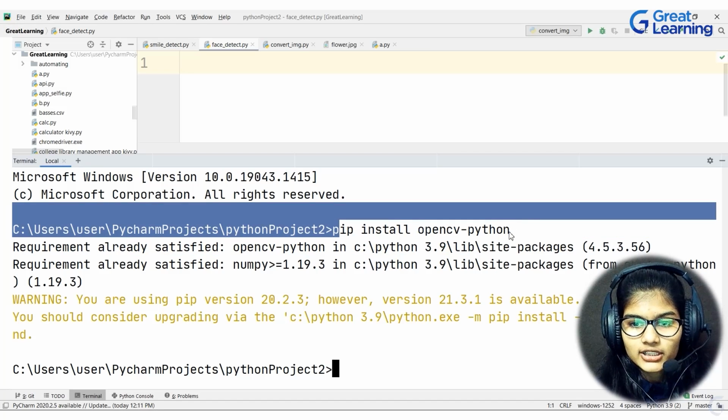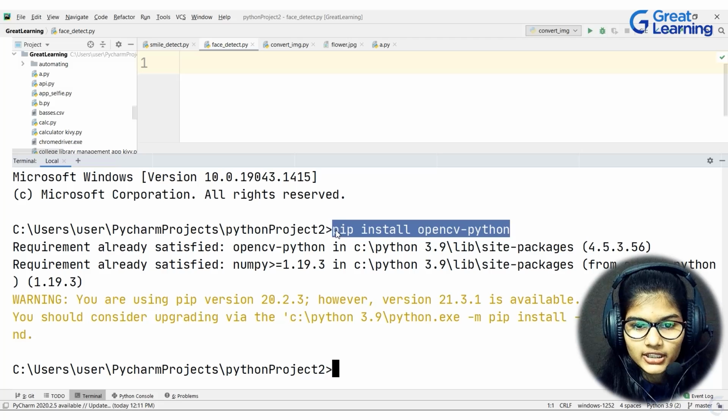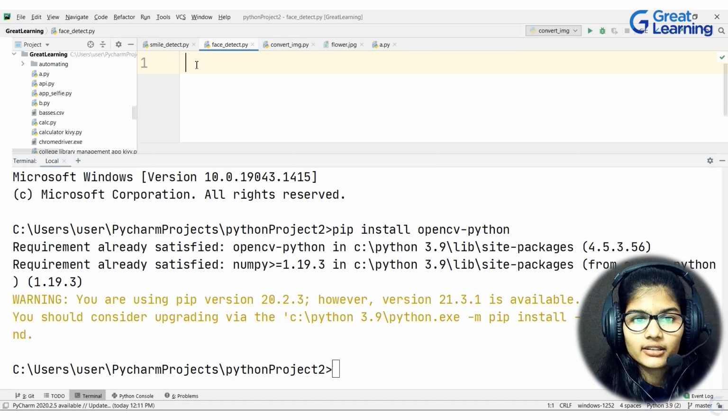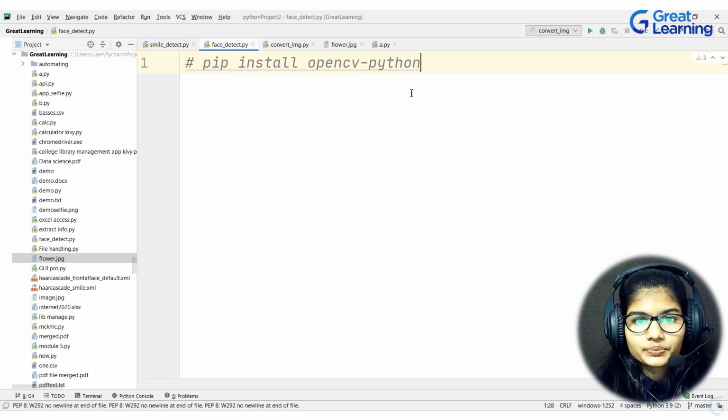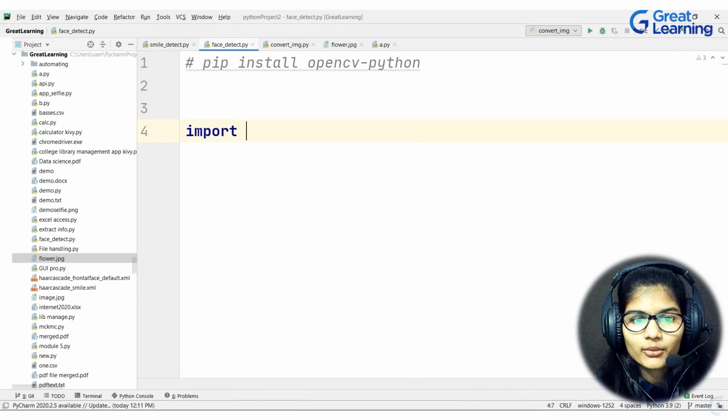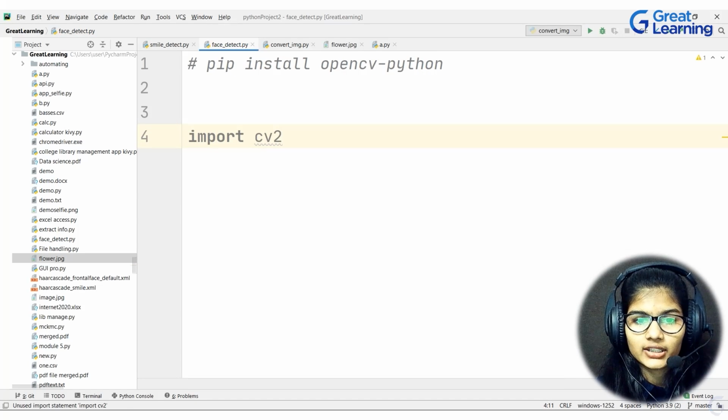So if you haven't written this command up till now, you could just take it out, copy it, and write it out here. So here, great, fine. As soon as this has been imported, I'm going to import the CV. Okay, this is how you do the respective things.